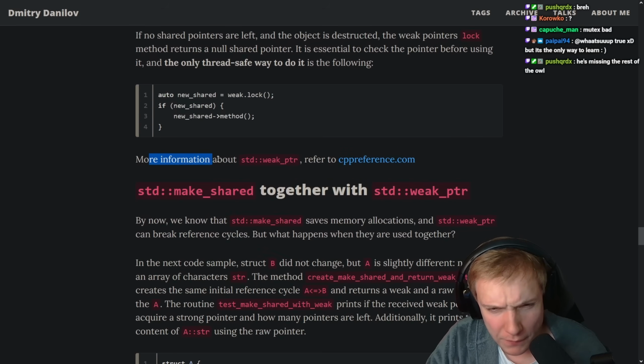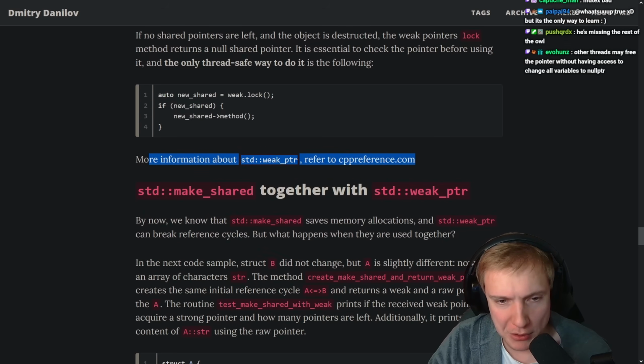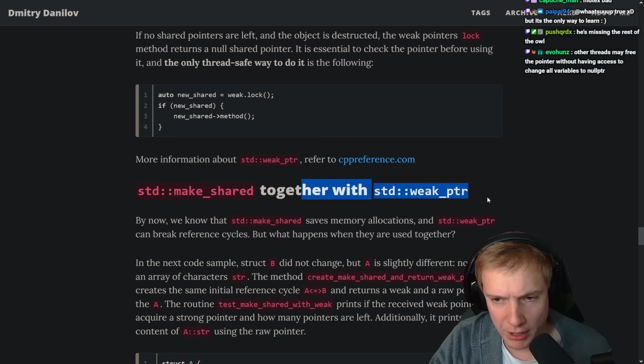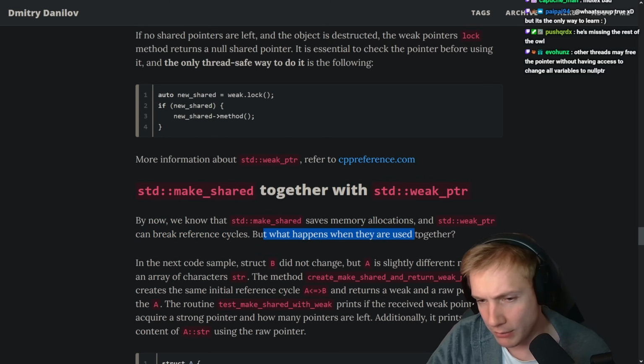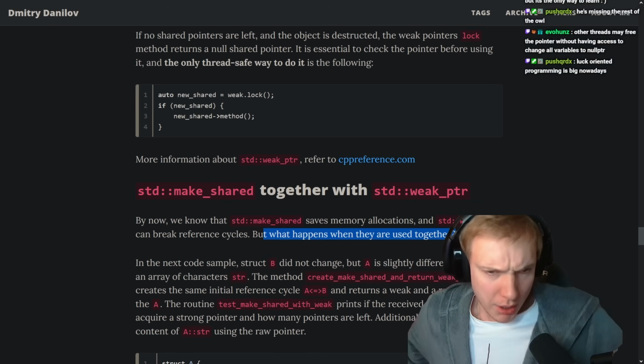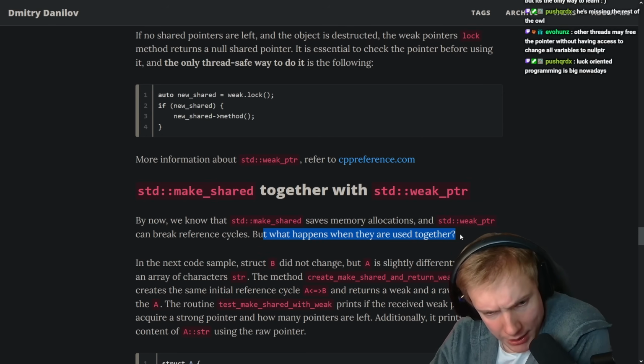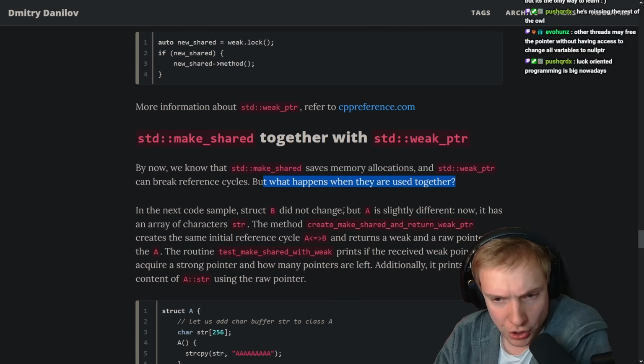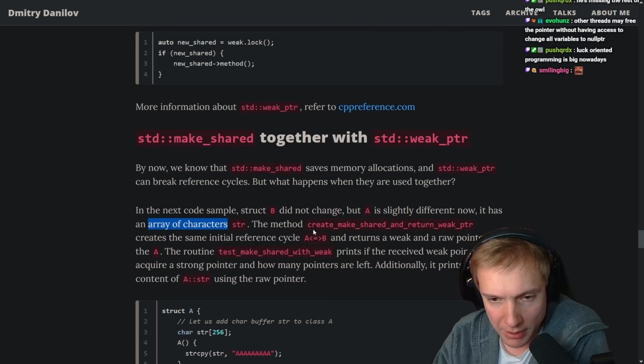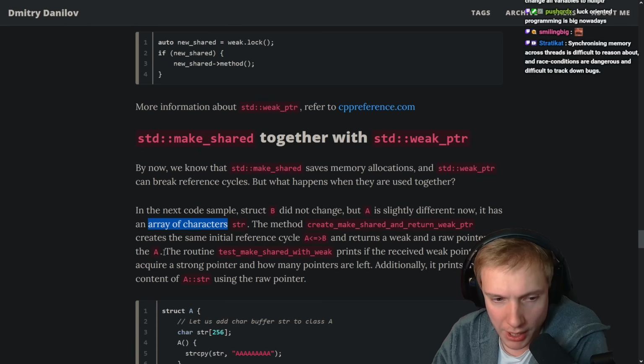Okay, let's see here. More information about weak pointer, refer to the C++ reference. Make shared together with weak pointer. By now, we know that make shared saves memory allocations and the weak pointer can break reference cycles. But what happens when they are used together? A make shared weak pointer, I guess. In the next code sample, struct B did not change, but A is slightly different now. It has an array of characters, a string. The method make shared and return weak pointer creates the same initial reference cycle, A and B, and returns a weak and raw pointer to the A.